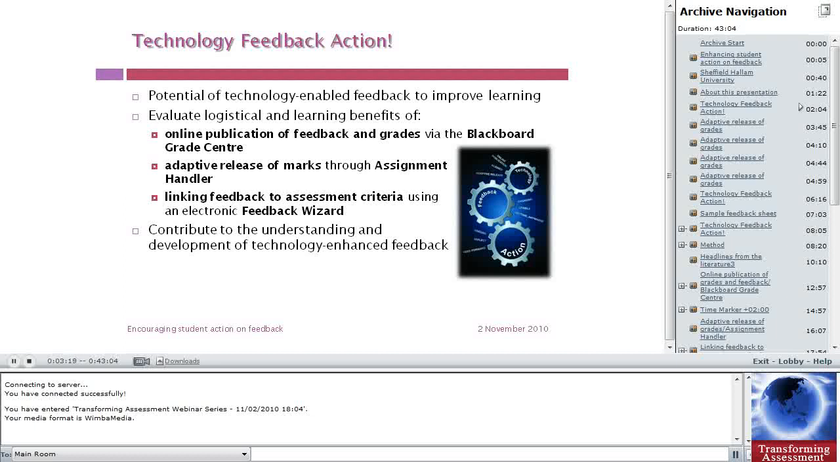We were also interested in exploring the benefits of adaptive release of grades. A customised Assignment Handler extension has been developed to support effective feedback online. Assignment Handler enables adaptive release of grades, encouraging students to engage with written feedback and identify key learning points in order to activate the release of their grade. The key learning points can then be linked into their personal development planning. I will try and give a brief demonstration of how this looks.